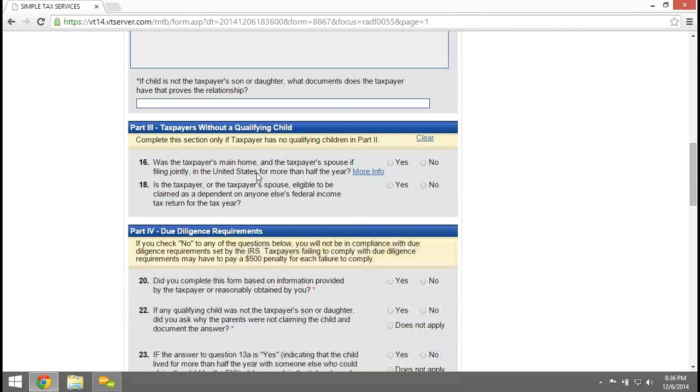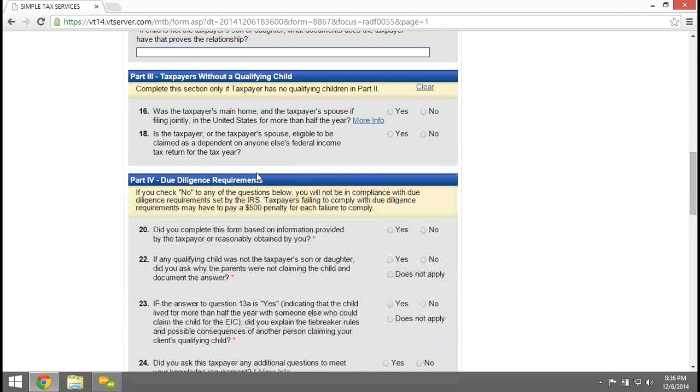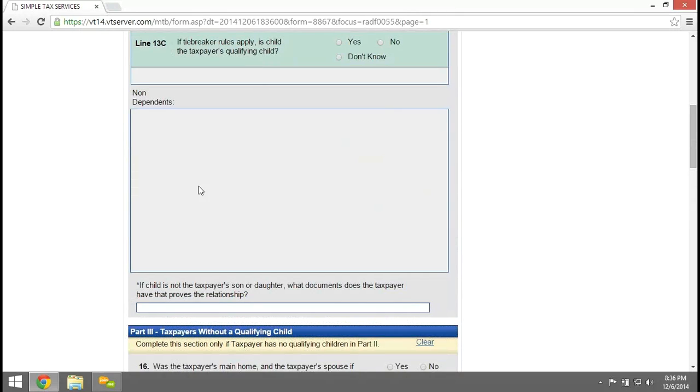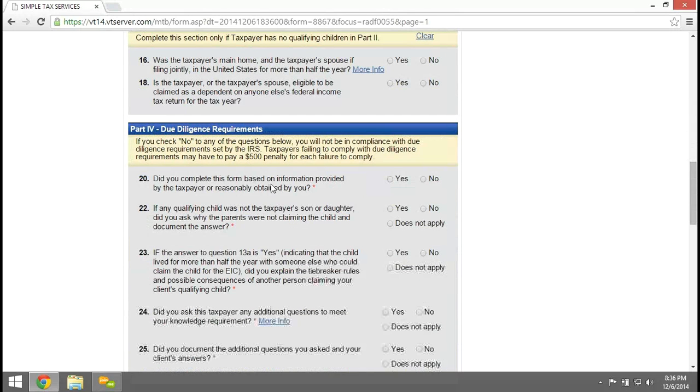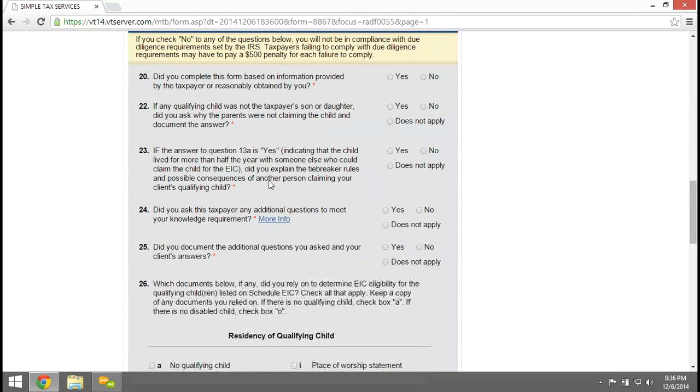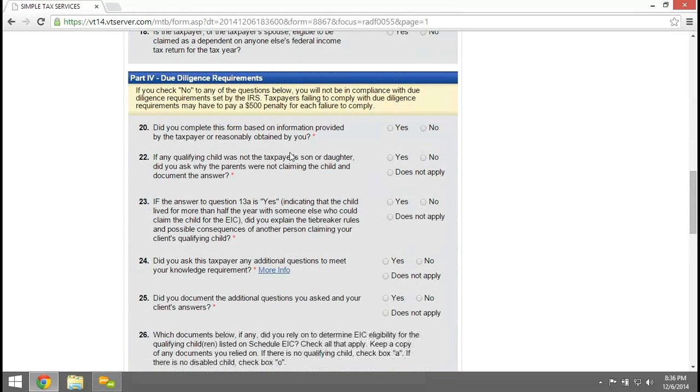Down here, taxpayers without qualifying children, if they have a child up here, don't fill this section out. Now you're into the Part 4 EIC due diligence requirement. Tax preparers failing to comply with due diligence requirements may have to pay a $500 penalty for each failure to comply. Be sure that you answer these questions.